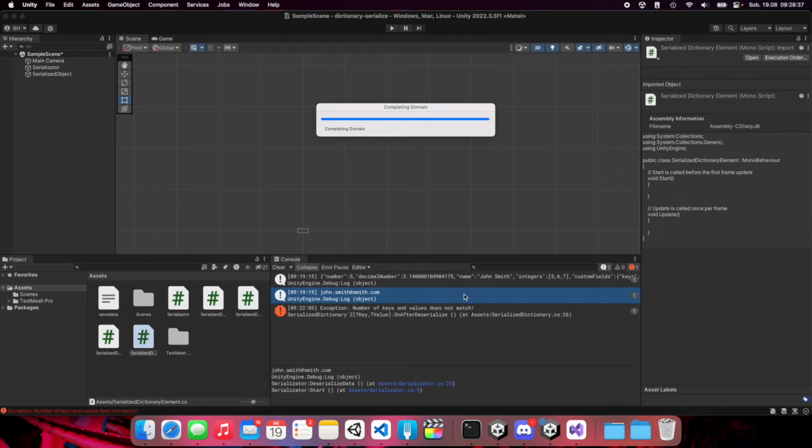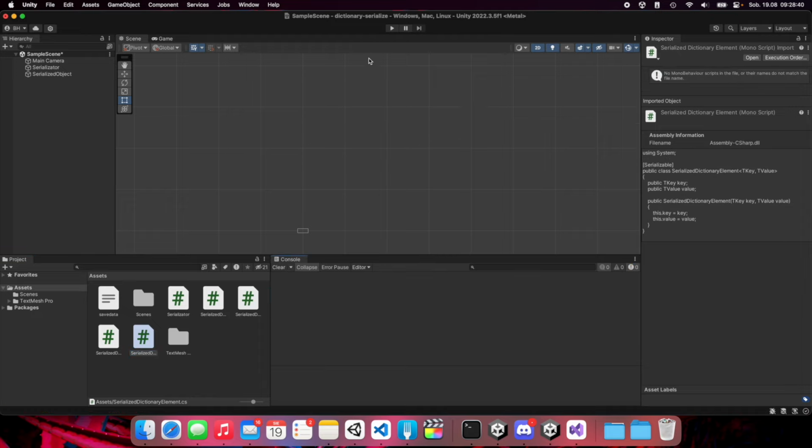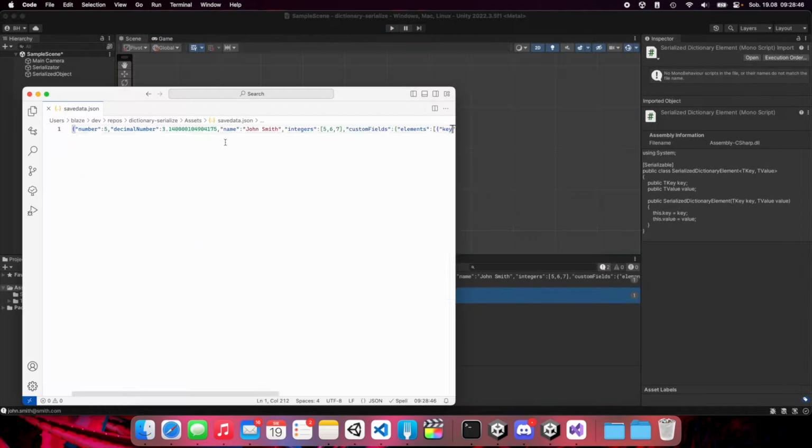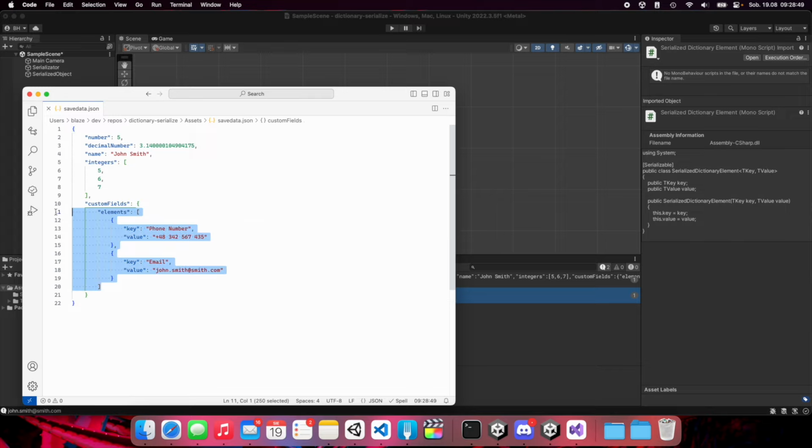Let's run this program to see if the serialization to file works okay. And what is the difference? Here's our file. As you can see, it looks slightly different because in custom fields, we don't have a list of keys and a list of values anymore. Instead of this, we have a list of elements, and each element is displayed as a sub-object. So we have a sub-object with key phone number and key email and with values.